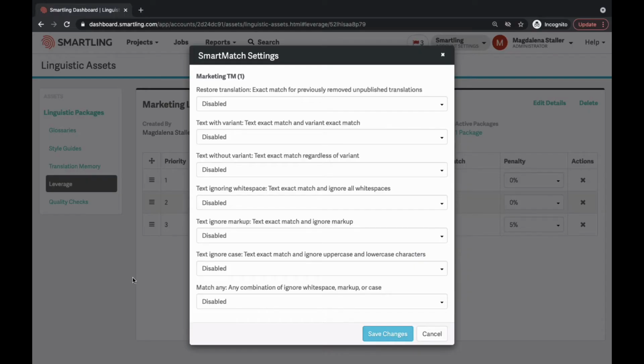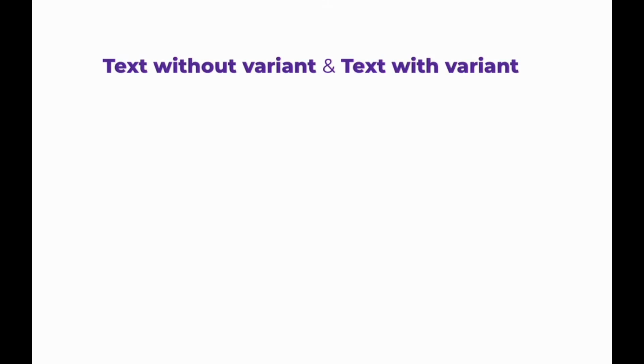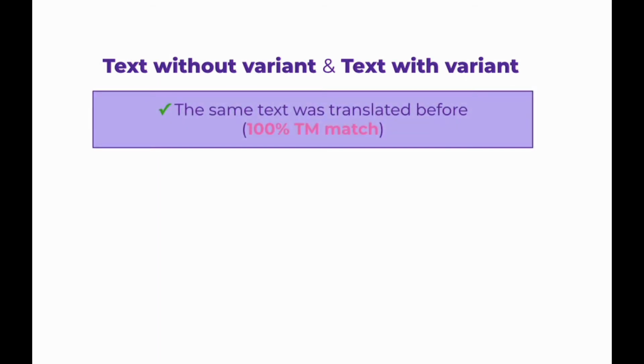Let's start with the 2 most commonly used settings, text with variant and text without variant. Both of these settings allow SmartMatch to apply and submit a translation if there is a 100% match available in your translation memory. This means that the exact same text has been translated before. So what's the difference between the 2 settings?